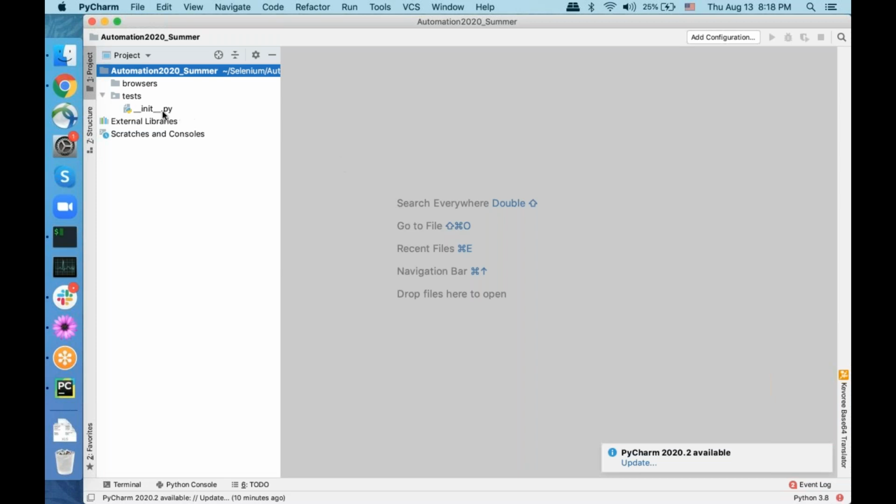Okay, what is an init file? If you're coming from a Java background, think of this more like a constructor. In Java, code cannot exist outside of a class. So in Java, if there's a file, inside it there has to be a class, and they have to have exactly the same name. Then the constructor is inside the class, and all the other code is inside that class.